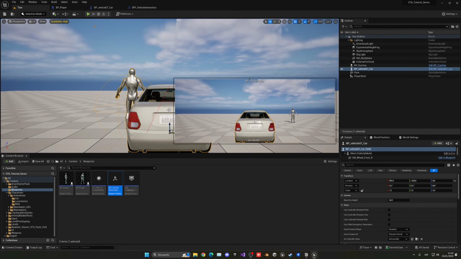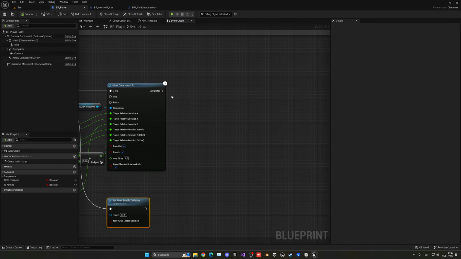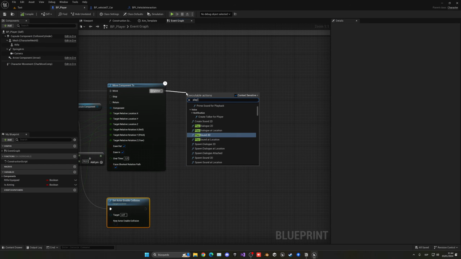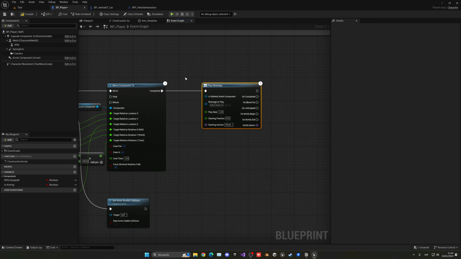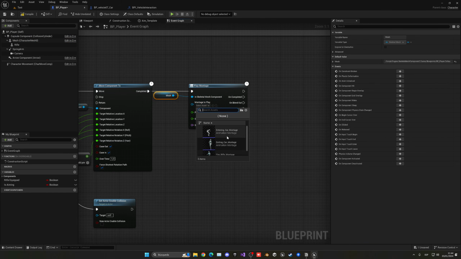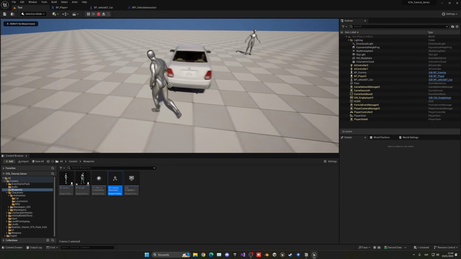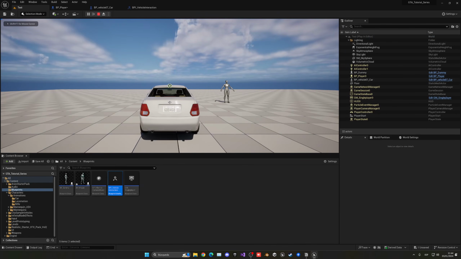So now what we need to do is play the animation, of course. For that, what we're going to do is do it on completed. So once we reach our destination, we're going to use the play montage node. This will be this one, which is more complete. And we can drag in the mesh of the character and then select the entering car montage. And now with that, you will see that it will play the entering car animation once it reaches.